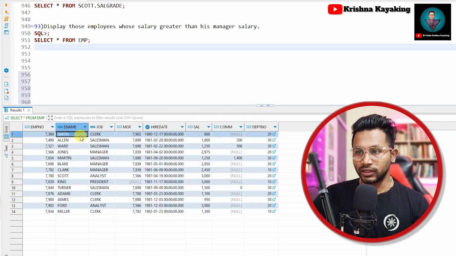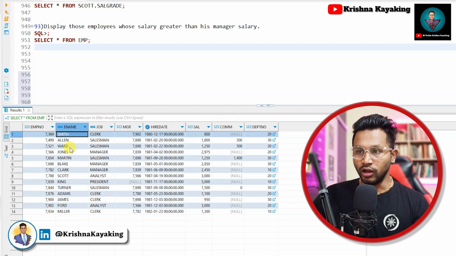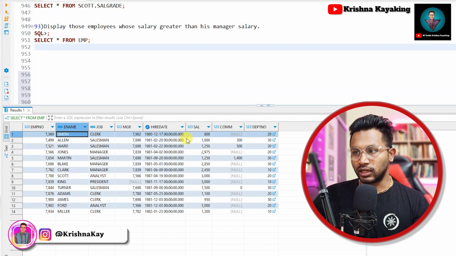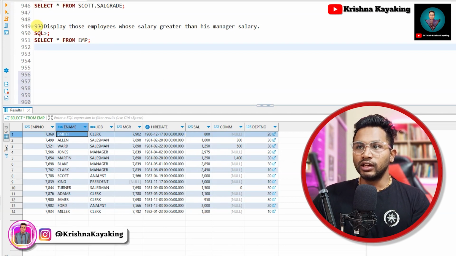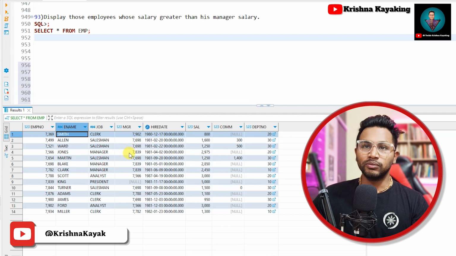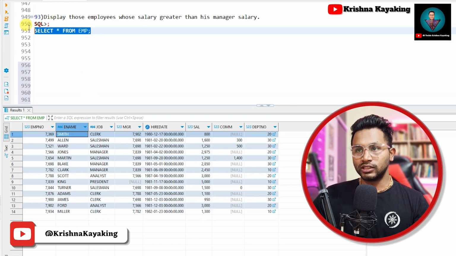So basically Smith's manager is 7902. Who is 7902? 7902 is Ford. So Smith's manager is Ford, but how do we know his salary? Ford's salary is 3000, Smith's salary is 800. So display those employees whose salary is greater than his manager's salary. So the manager's salary should be less than the salary of the person who is under him. So let's try to do it.